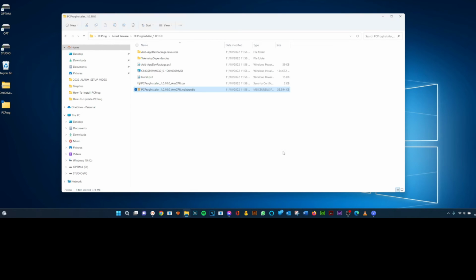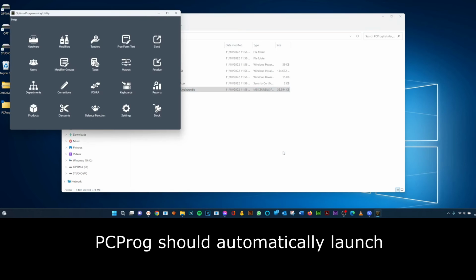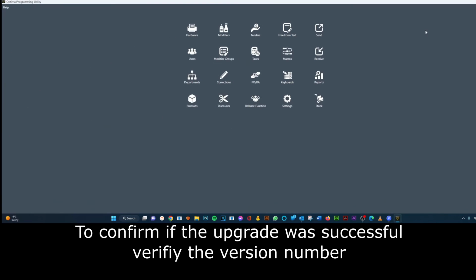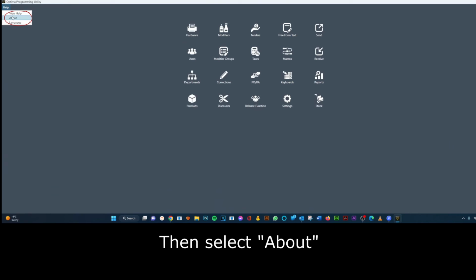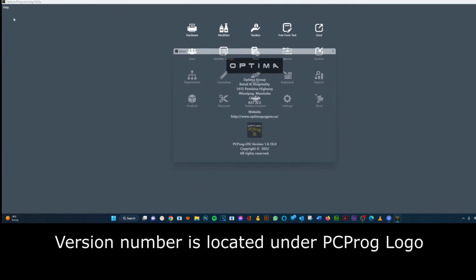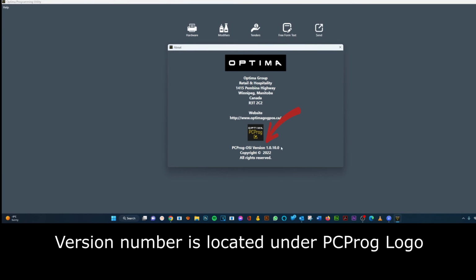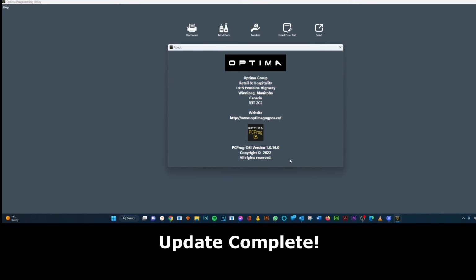The update is now complete and PCProg should automatically launch. To confirm that the upgrade was successful, you just need to verify the version number. To do this, just click on the Help menu located on the top left corner of the screen. Then select About. And right under the PCProg logo, you will see the version number. And as you can see here, the update was completed successfully. You now know how to update the Optima PCProg software.